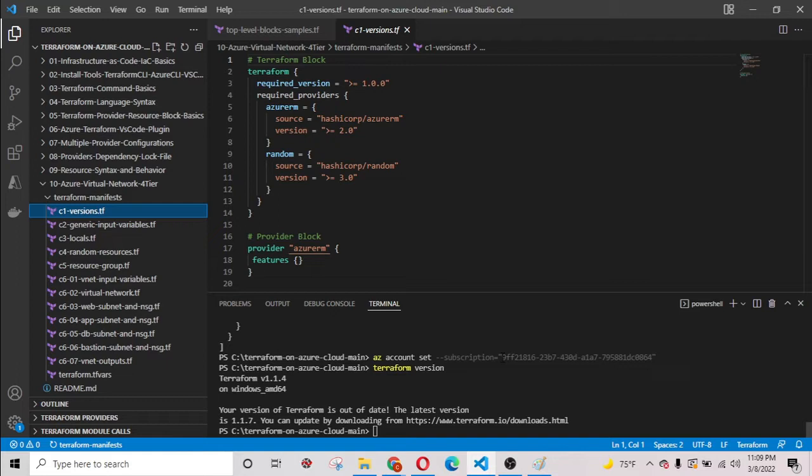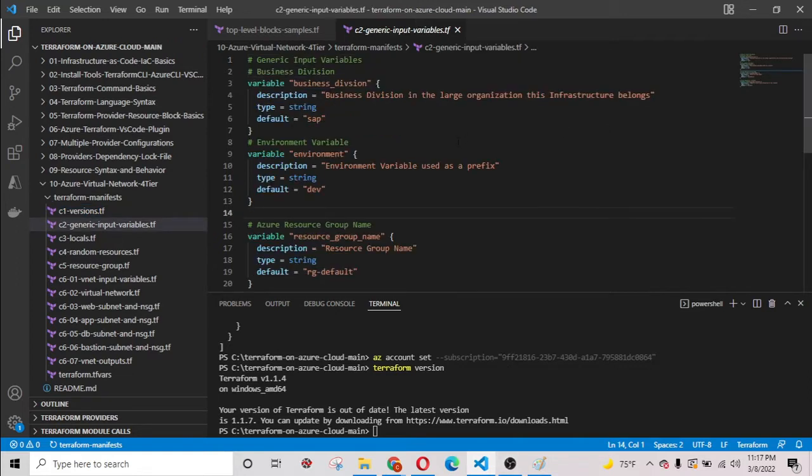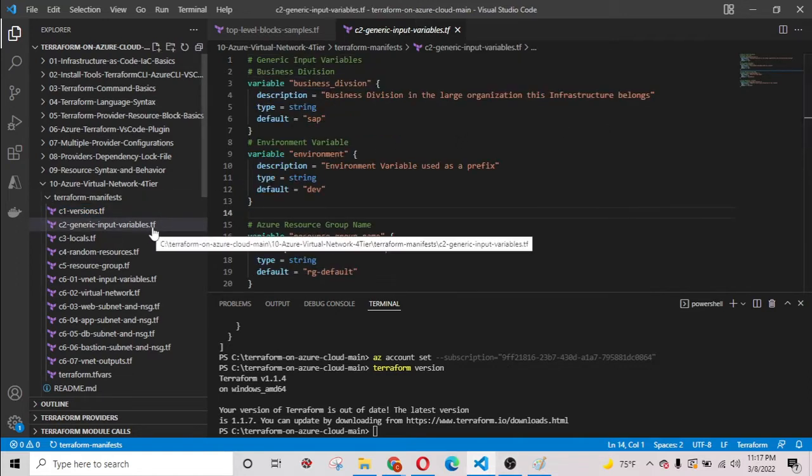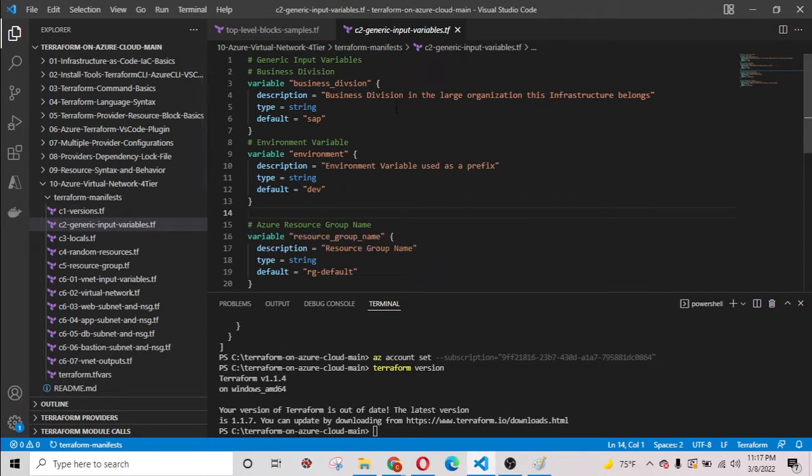deploy the resource. The next file that I'm going to create is the generic input variables. The input variable serves as parameters for the Terraform module, allowing aspects of the module to be customized without altering the module's own source code, and allowing modules to be shared between different configurations. We're going to see in a couple of minutes how I am going to use these input variables.